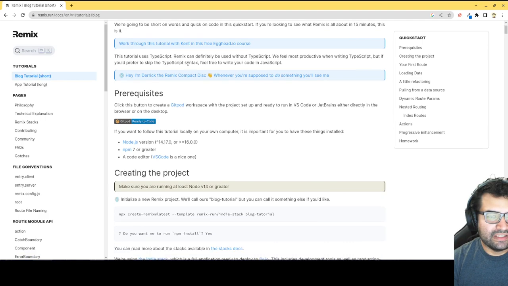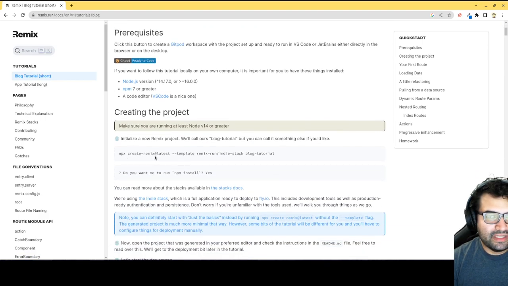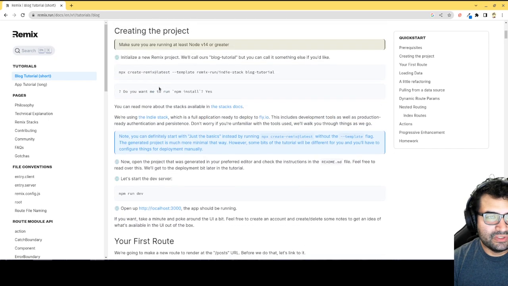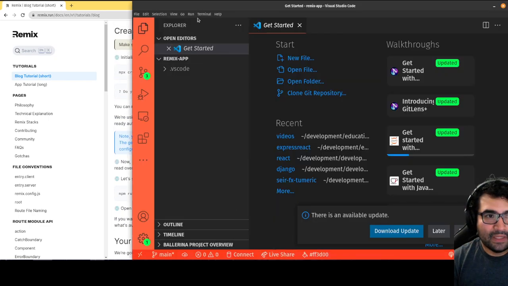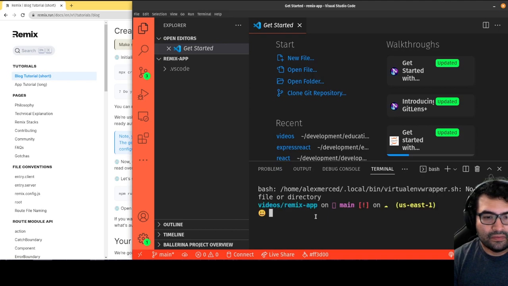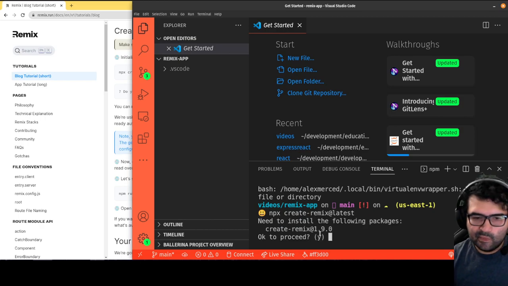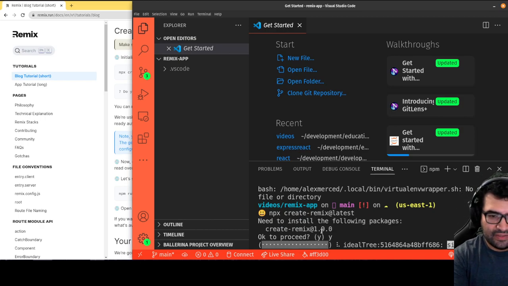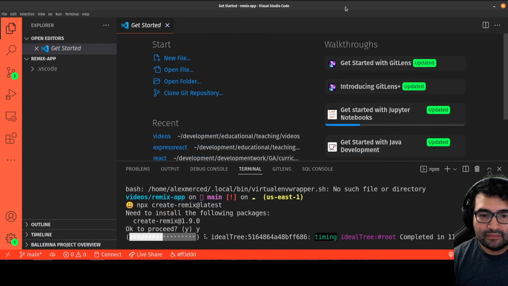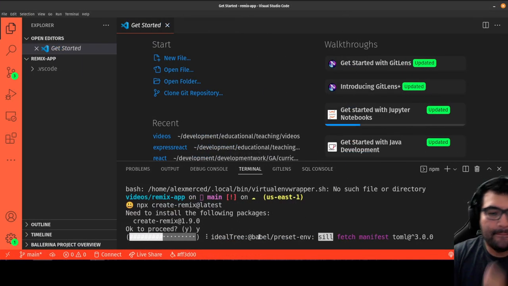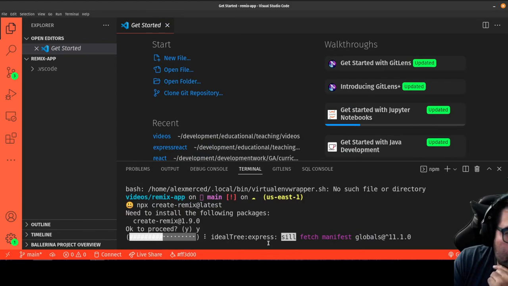Let's first see what the command is to just get started. It's going to be npx create-remix@latest. I don't want this particular tutorial, so we'll just do npx create-remix. Okay, it wants me to install the thing. That's fine with me. Give that a second to install and set up.